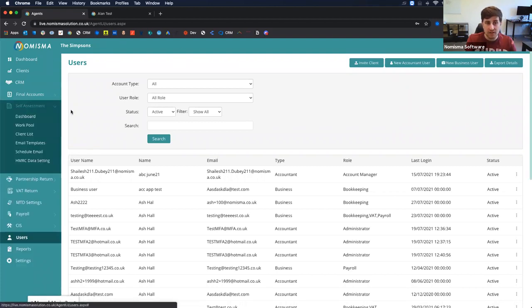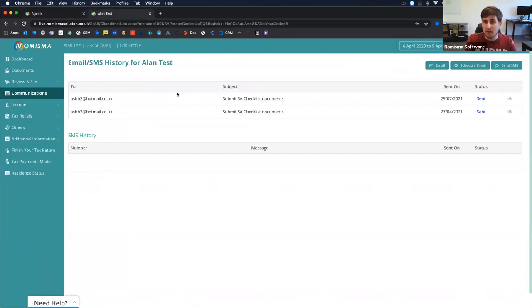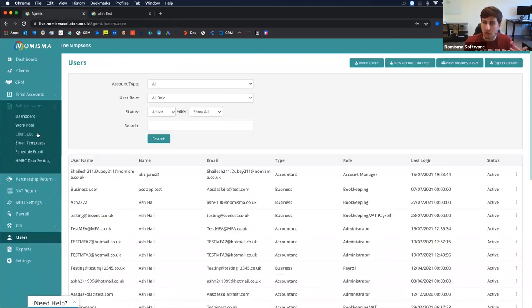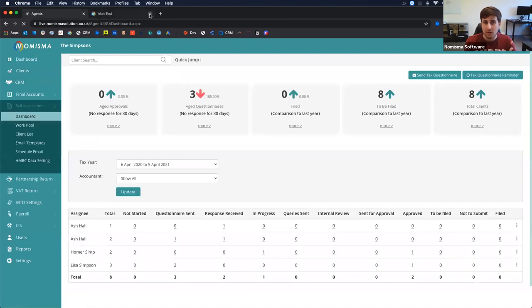So in terms of self-assessment, we've covered pretty much everything there in terms of what Nomisma has to offer. As you can see, it's designed from a workflow perspective and your workflow where you can do things in bulk and you can see a top level view as to where every tax return is in the production pipeline. But in addition to that, to try and help with your workflow and your communications between yourself and your clients, we've also developed a mobile app.